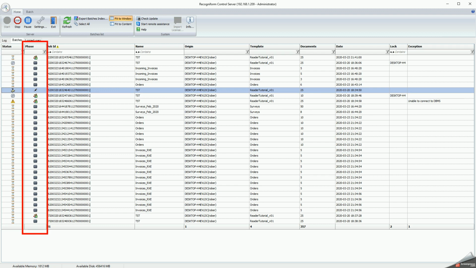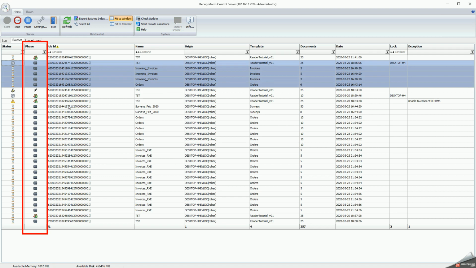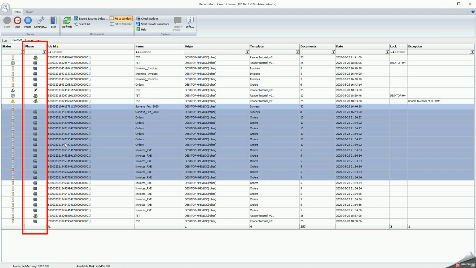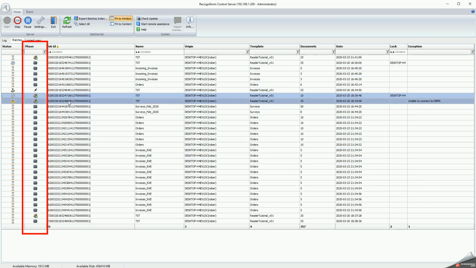The second column completes the status information, with the job's phase. Recognition, correction, output, or archiving. In the example, we have most of the jobs waiting for recognition, a few waiting for correction, and one waiting for output. The archiving phase refers to terminated jobs only.